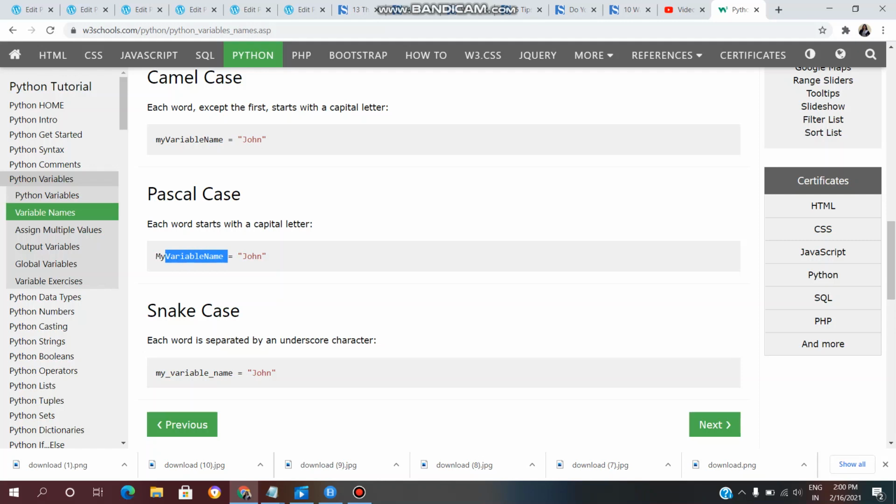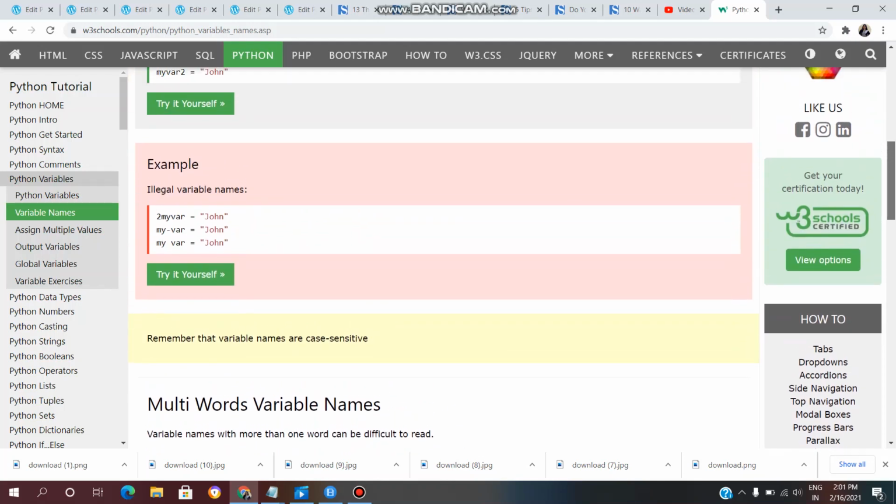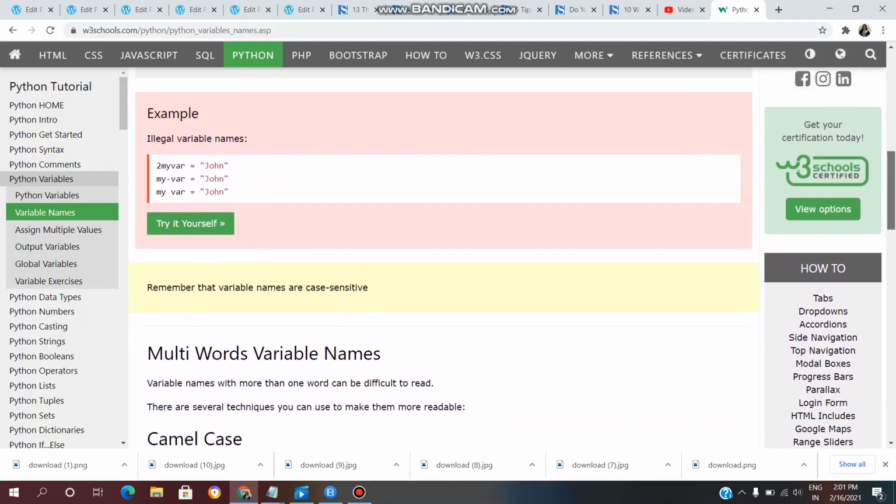And the last one, the snake case approach. Each word is separated by an underscore character: my underscore variable underscore name. By using this technique, we can make the variable readable. We need to follow these three approaches if we want to make the variable readable when we are using more than one word.